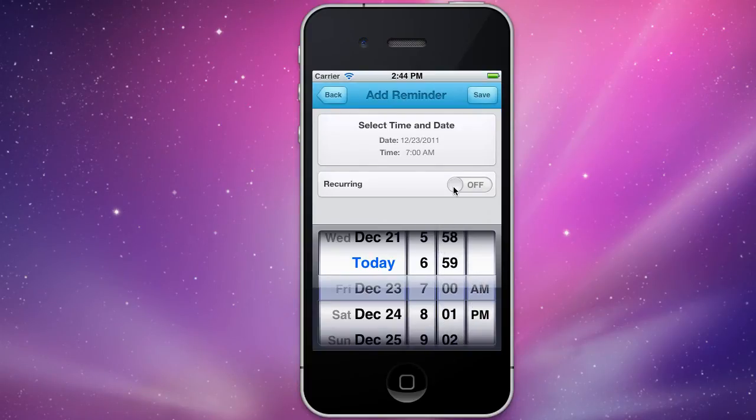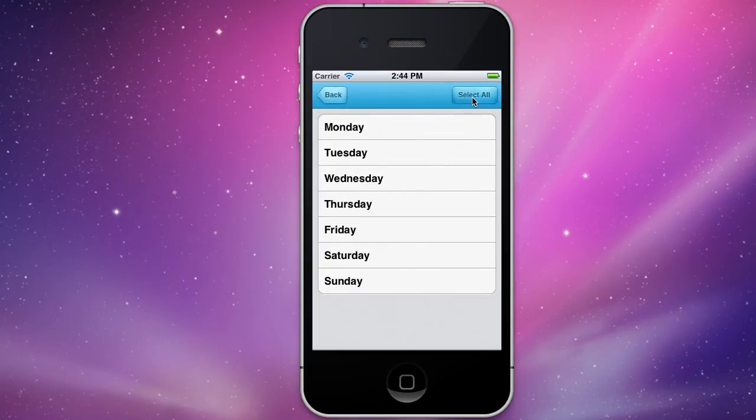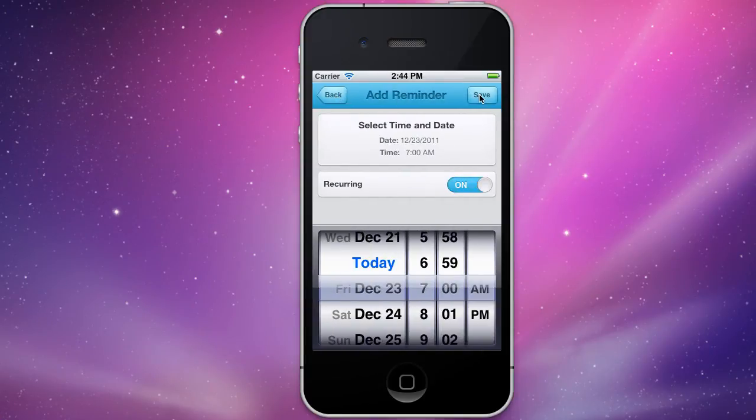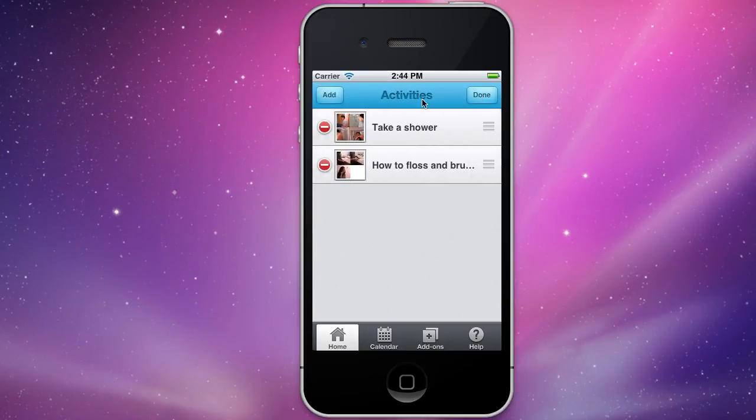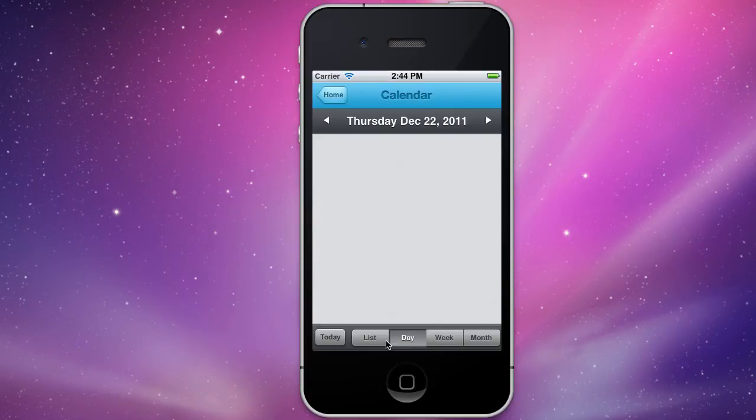Okay, and there's even a button here where we can make it recurring, so if we wanted to do this every day, we could do that. Okay, and then this is going to show up on our calendar view. If we go back here, here's the calendar. Okay, let's go forward a day. Alright, so here's tomorrow. Here's my activity.